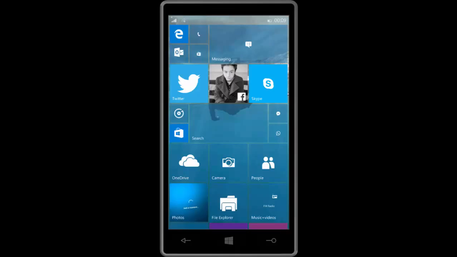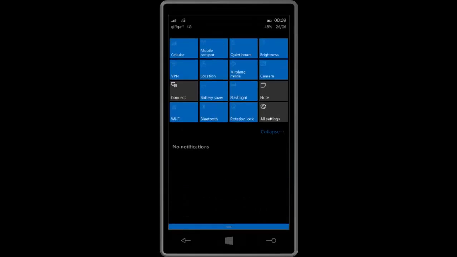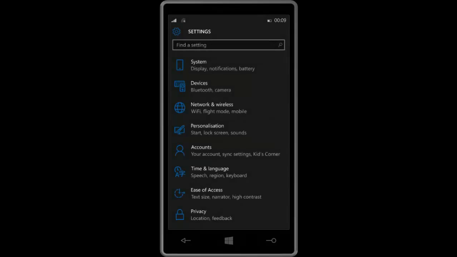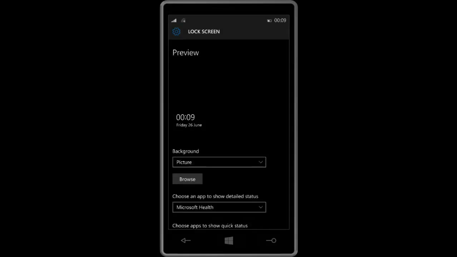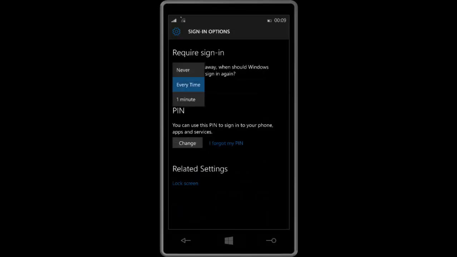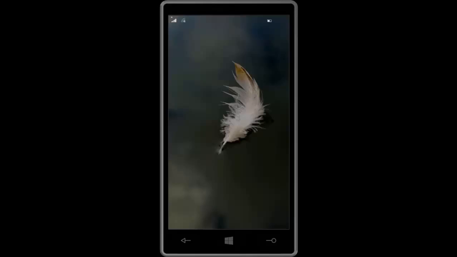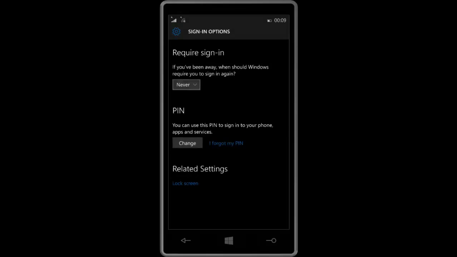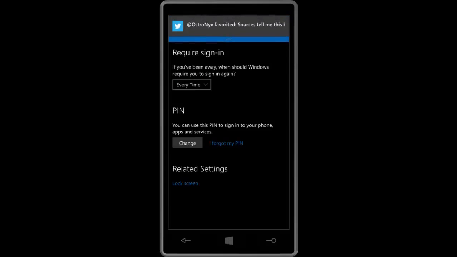There is an issue with pinning. So if you want to be completely safe and update to this build, just completely get rid of your PIN before you update, because actually I'll show you this now. If we go into the All Settings app and go down to lock screen, I have no idea how to remove my PIN. Require sign in never, maybe? Let's see. Okay, yeah, so if you change it to never, it disappears, but let's do it every time.